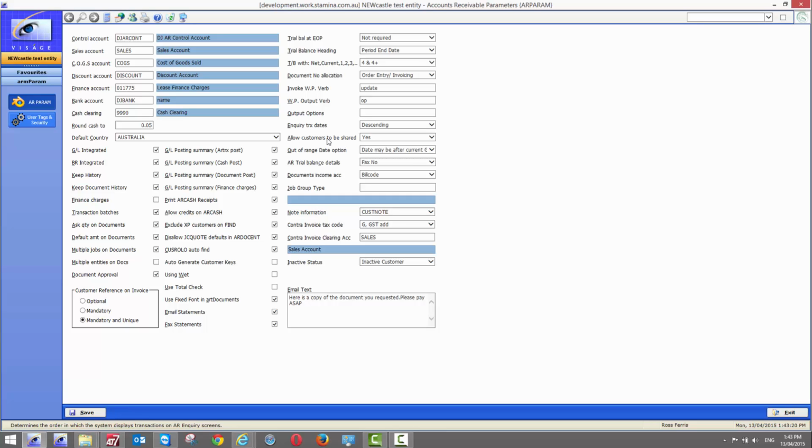The next choice you get to make is whether you want to allow customers to be shared. This question only relates to those organisations that have more than one entity. As you'll find when you create a customer, you can allocate a customer as notionally belonging to a particular entity. And the question here is, if I have branch A and branch B, or company 1, company 2, whatever, do I want to be able to use a company 1 debtor from within company 2, or do I want to be able to reference a branch B debtor from branch A?